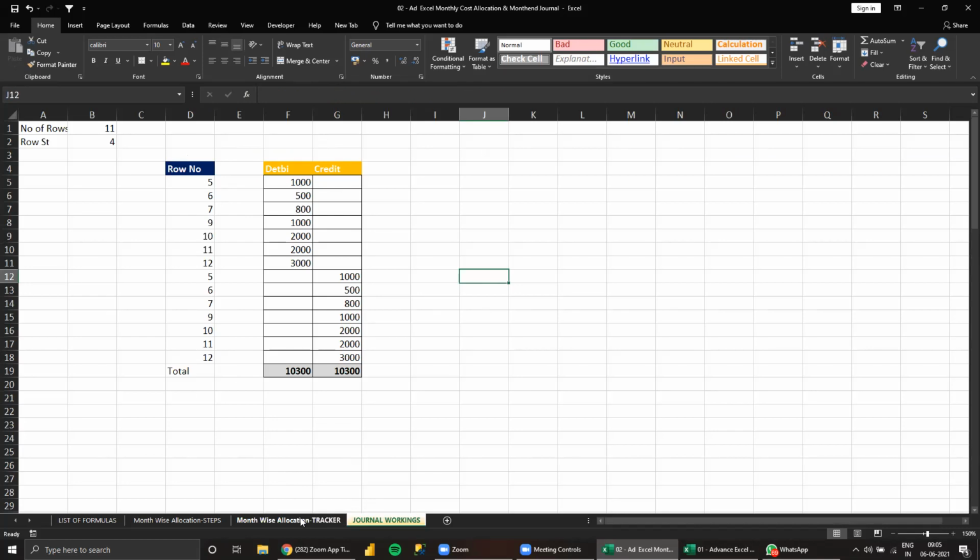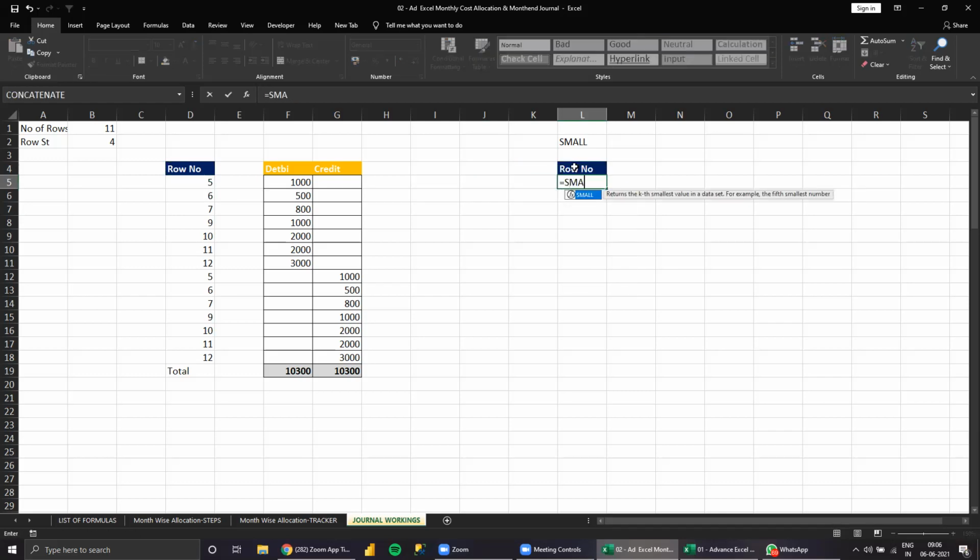So for that, we have the SMALL formula. The formula name is SMALL, not a short formula, right? Through this SMALL formula we get the row number. The SMALL formula will give ascending and descending based values, right? When we discuss the SMALL formula, it gives the result based on the number which you give.